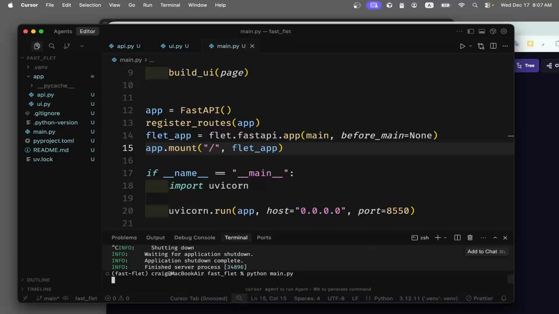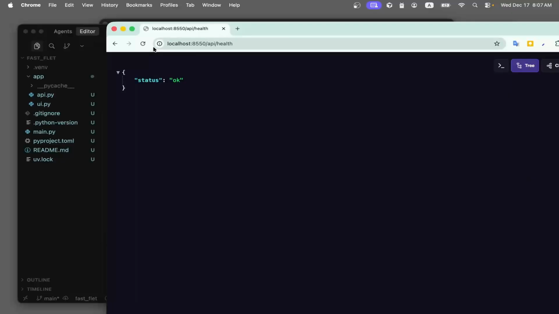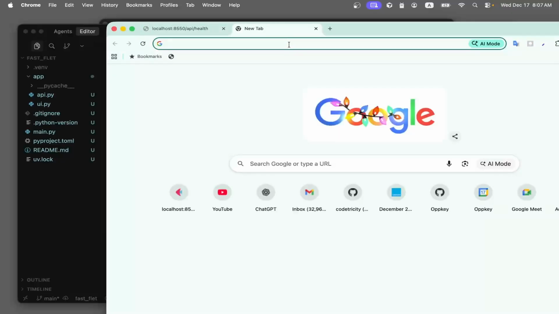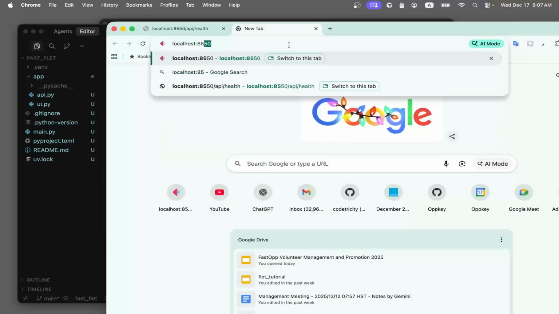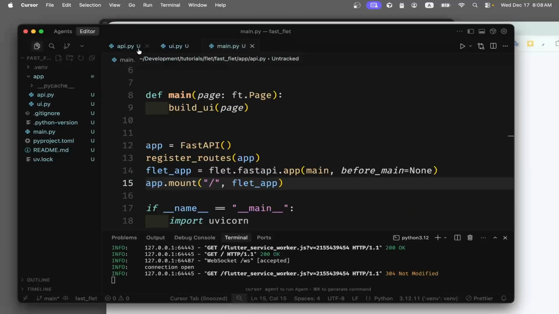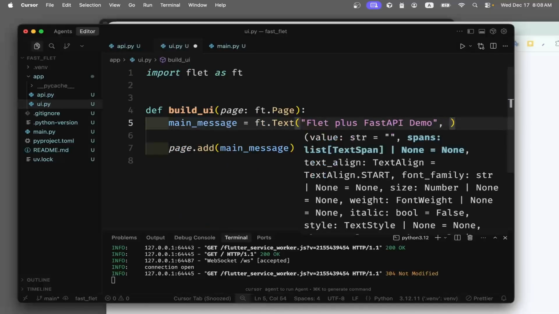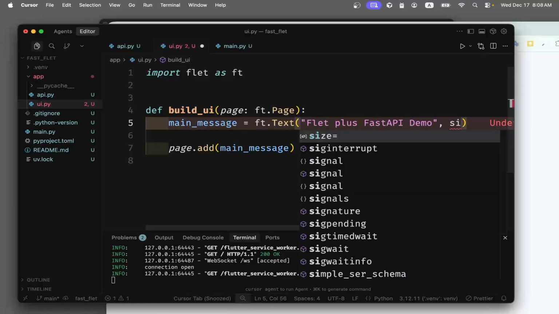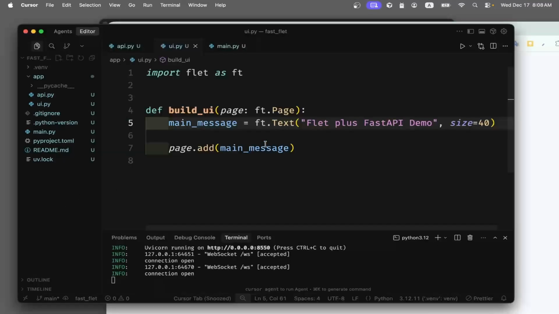Okay, let's see where we are. It's running. Health still works. If I go to localhost 8550, we have our Flet little demo right there, which is pretty hard to read, so we'll increase the size. Now we have our main message big.